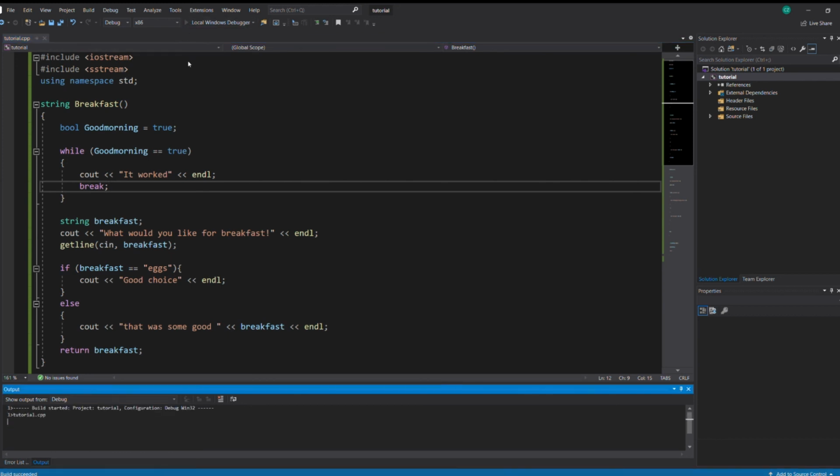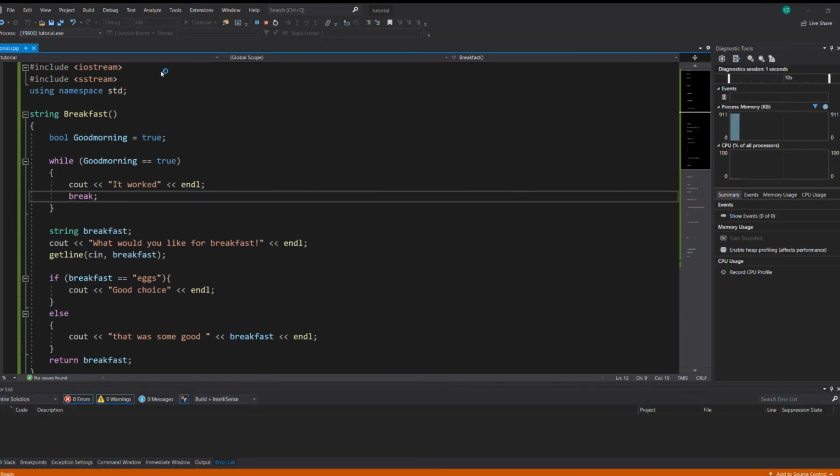Break is important. Break will break you out of a current loop. So, you see that it worked. Unless you didn't follow along, you have to restart.